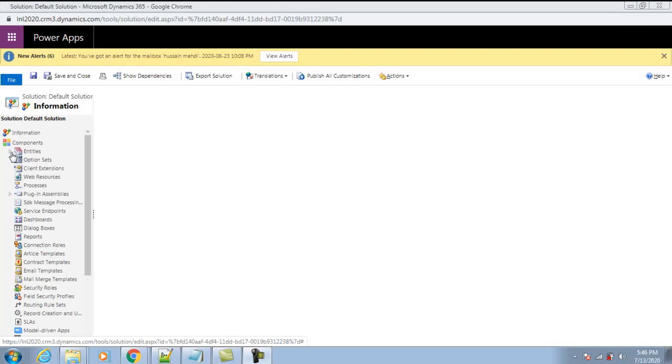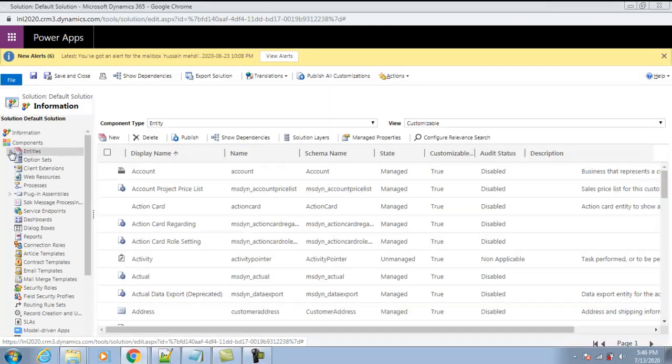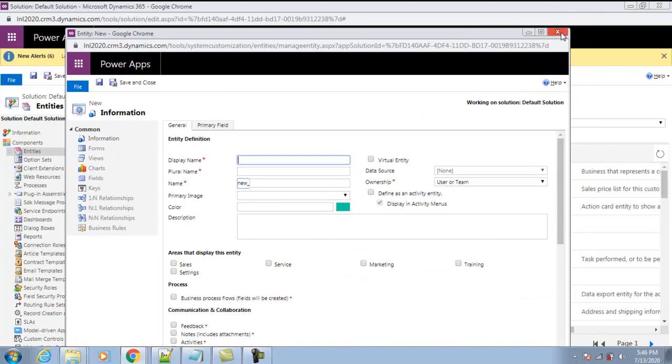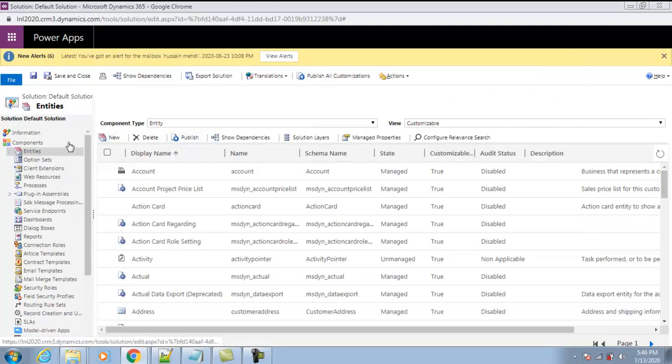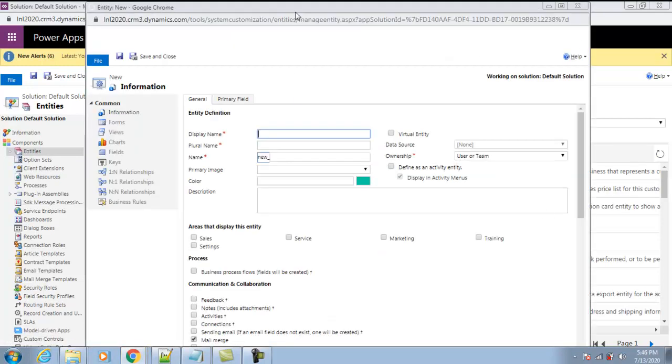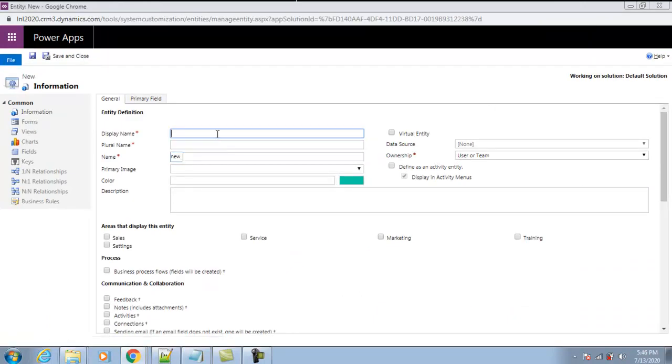Then click over here, entities. Now you can create a new entity over here. So we are going to create a new entity and I click over here, new. First I clicked entities and then I click new. And we can put entity information over here and you can put any name, but it should make sense what that entity is going to do in your system.